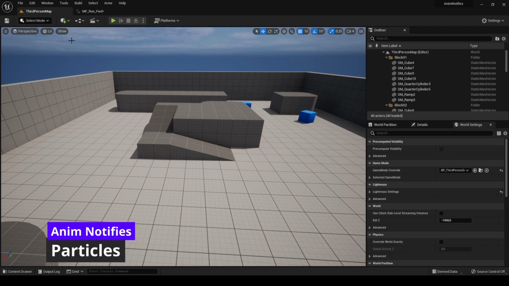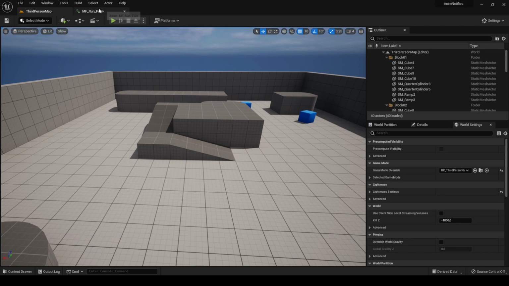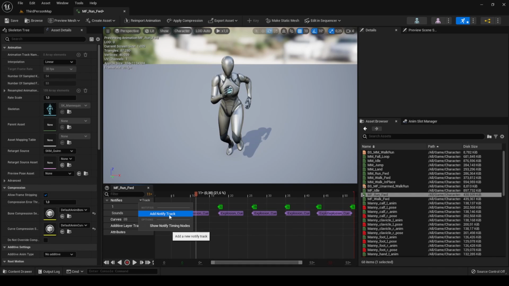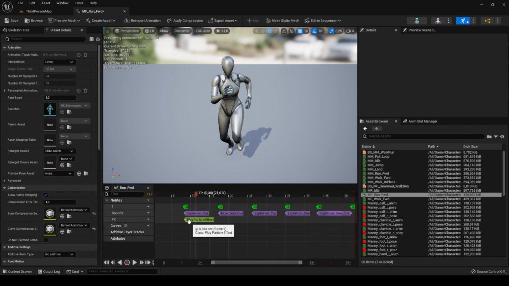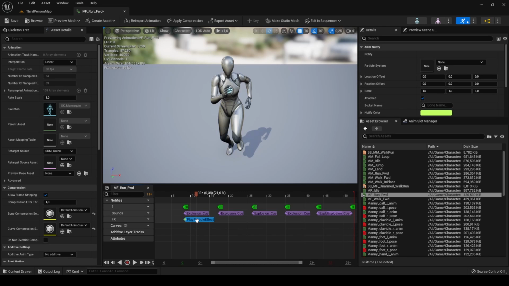Now let's take a look at how to add particle effects with notifies. Let's head back to the running animation and create a new track. I will call it Effects. Right click on the track, Add Notify, and select Play Particle Effect. Align it with the first sound notify and click on it. When selected, we can define which particle effect is going to be played in the details panel. I will choose P_Explosion, which you should also have if you added the starter content. I will also reduce the scale of the effect to 0.25 to make it smaller. Now, copy the notify on each footstep as we did for the sound.